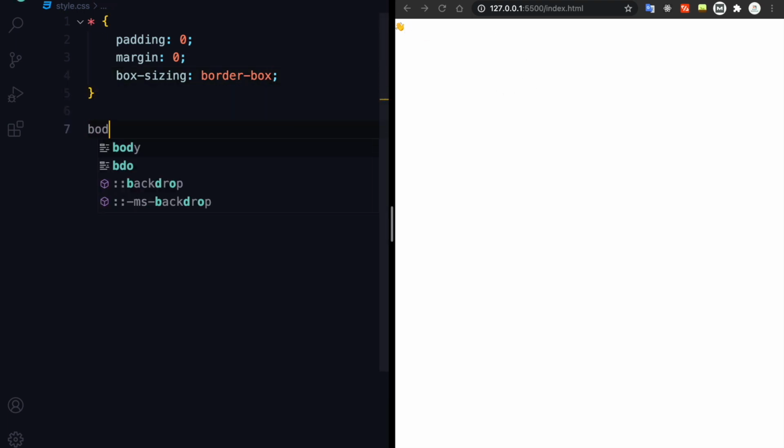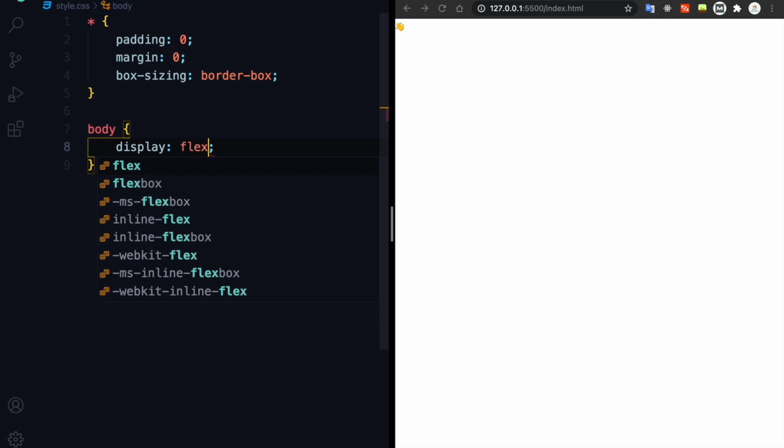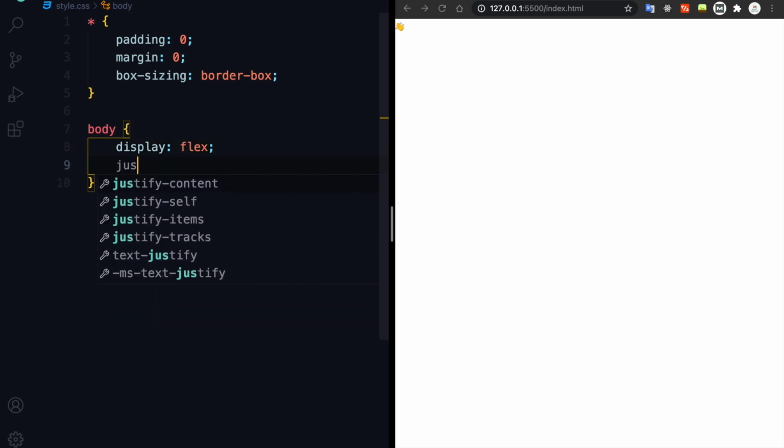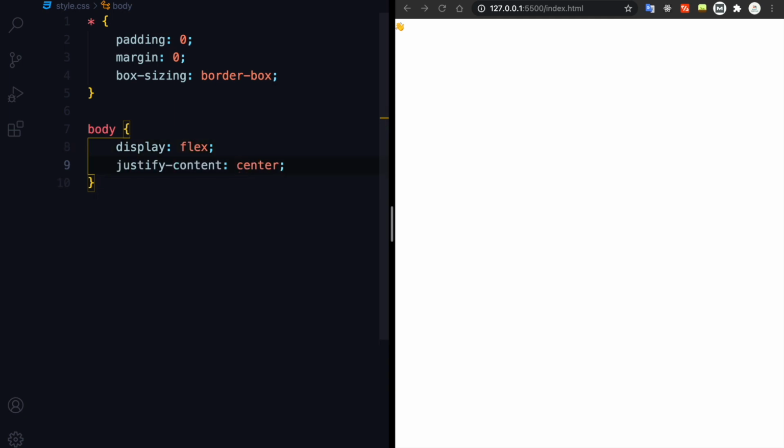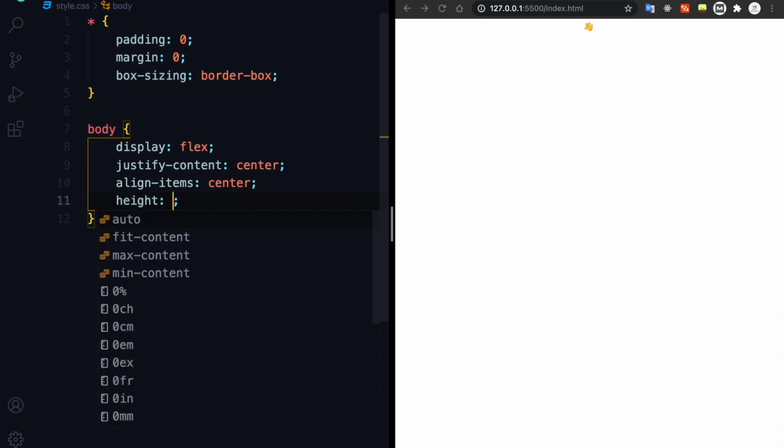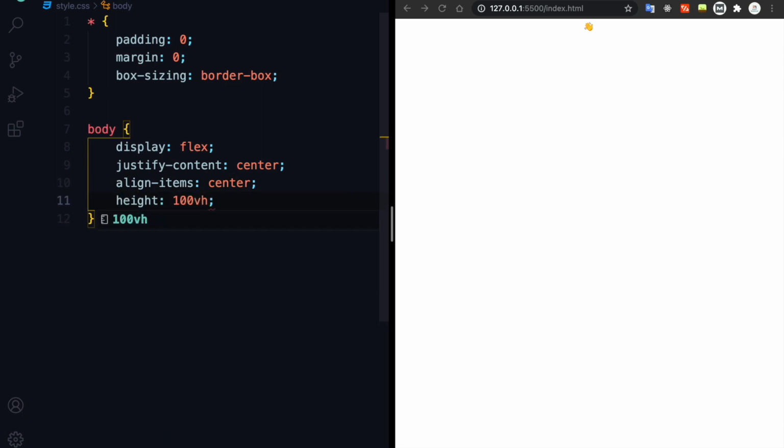Now select the body tag so we can center this emoji icon using flexbox. First use display property and set it equal to flex, and then use justify content center to center it horizontally, and then use align items center to center it vertically. Now select height property and set it equal to 100 viewport height so it can take whole viewport height. Now as you can see, we have centered our emoji icon right over here.